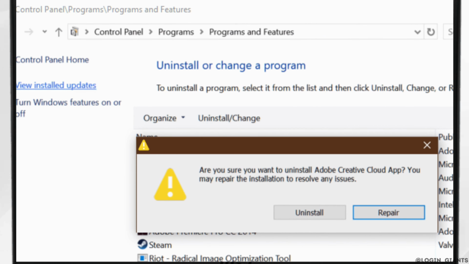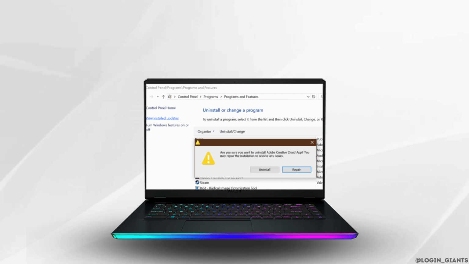The repair tool will scan and repair any issues with the software. Once complete, relaunch the Acrobat Reader app and check if the error is resolved. So that's it, and this is simply how you can fix Adobe Acrobat issues and errors.